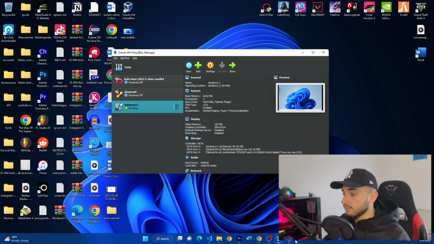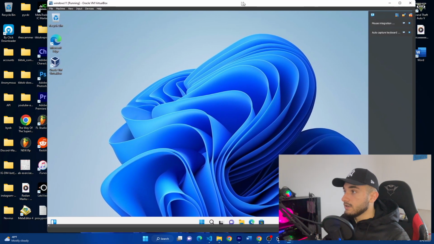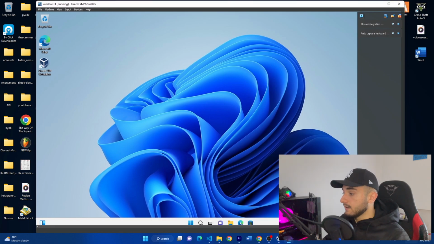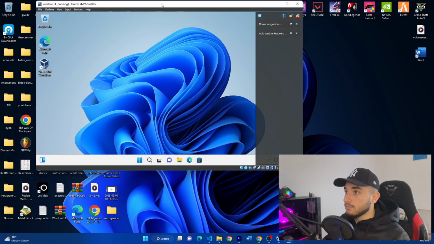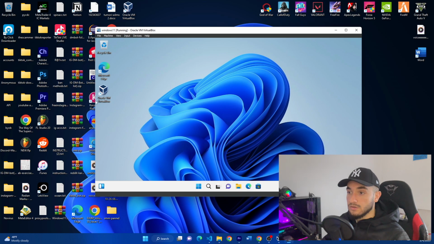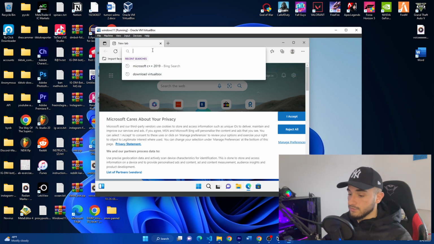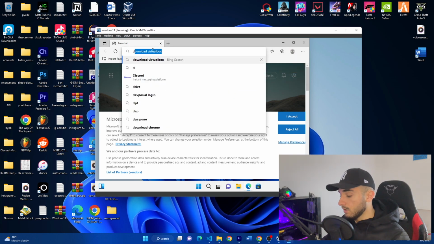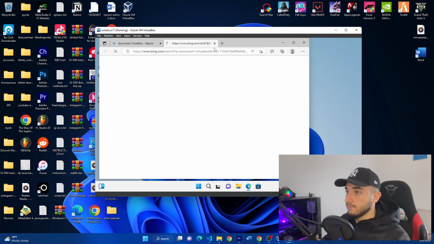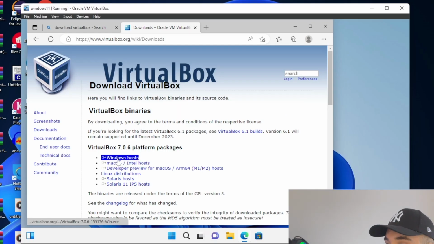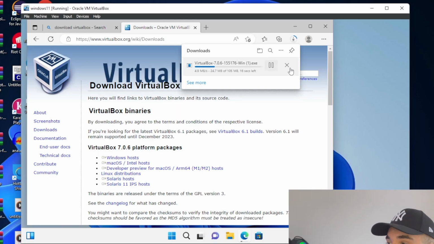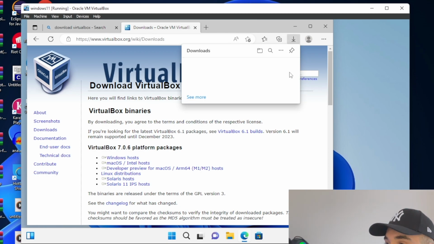It's very easy. After Windows 11 has started, here I have Windows 11, and I'll make it a little bit smaller. The first thing is to download and install Oracle VirtualBox. So let's go to Microsoft Edge and search for download VirtualBox. In the first link, click on Windows hosts, and this will download the exe file, but I'll cancel it because I have already downloaded it.